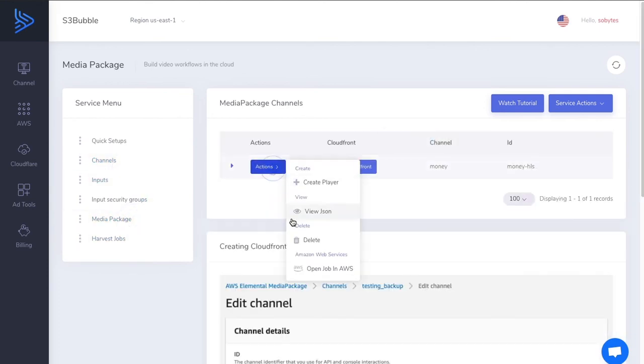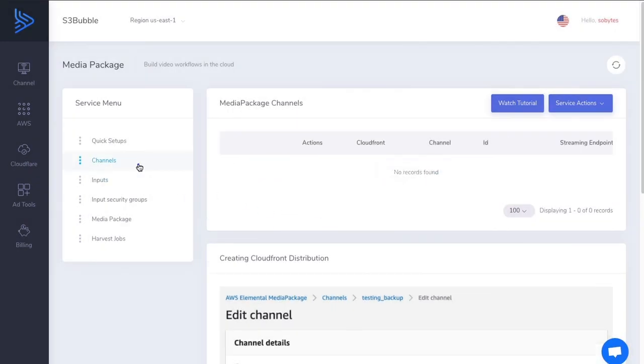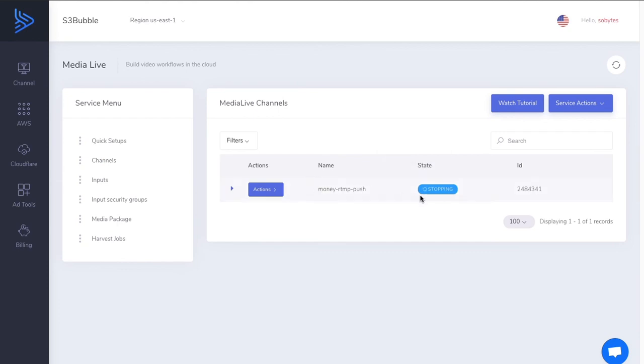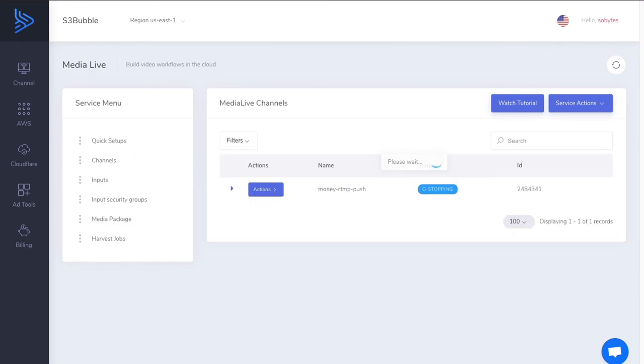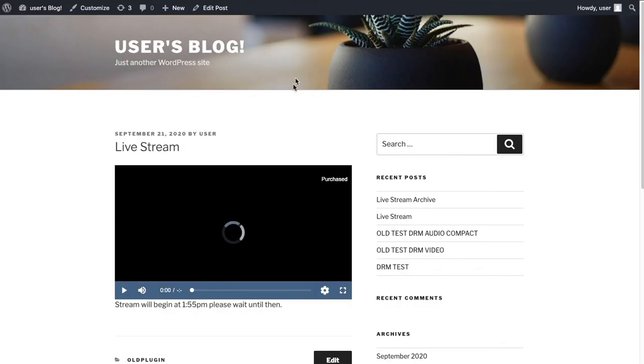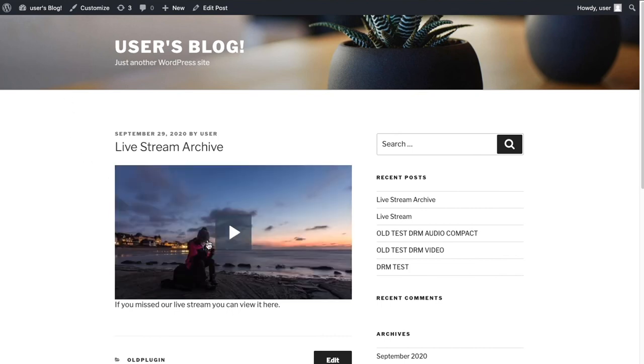Okay, so let's go ahead and delete all these. So we're deleting the media package endpoints. Once this is stopped, obviously I'm going to delete this, I'm going to delete the endpoints, and delete the security groups. Okay, so I'm just going to clean up my interface. Now the live stream will be gone, so you can remove this post and maybe put a link to the actual archive stream here.